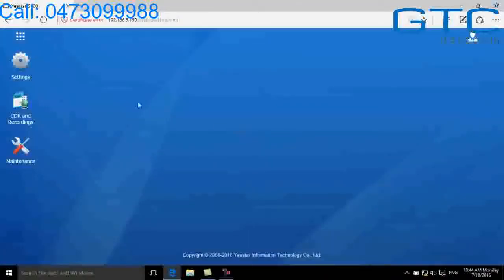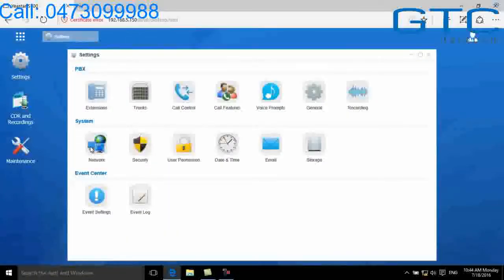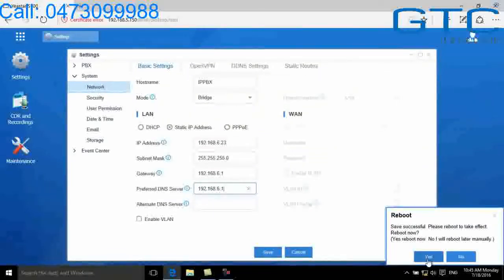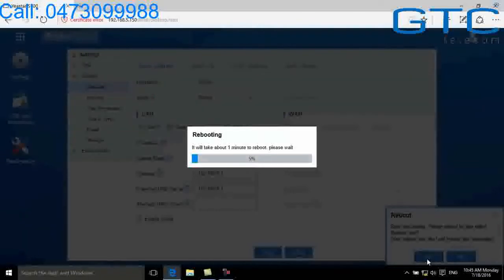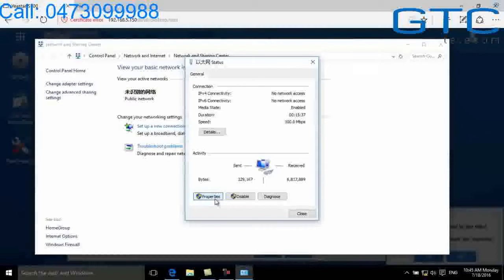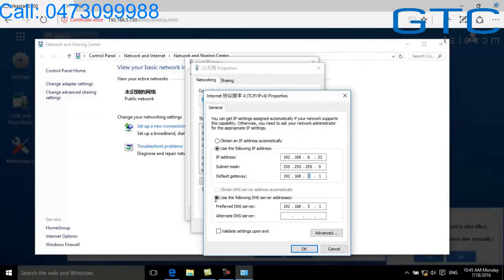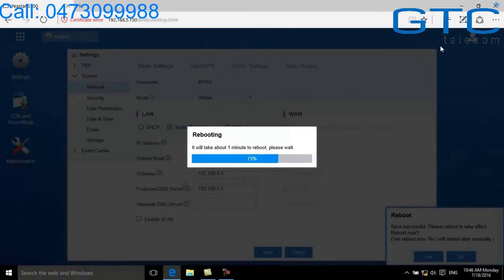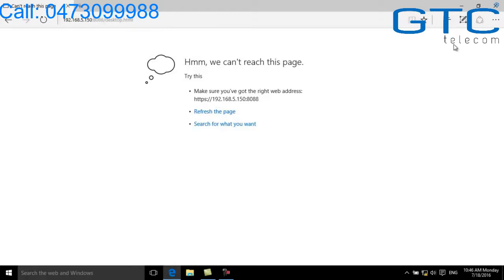Now change the IP address of SPBX to the local network. When the device is rebooting, we change the IP address of the computer to its original address. The device has restarted. We can log in with the new IP address.